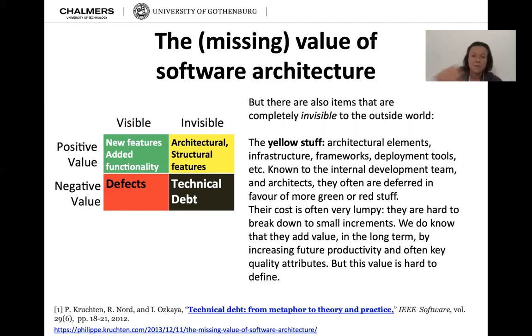And then it gets really tricky because then we get to the invisible stuff. So those are the yellow stuff: architectural elements, infrastructure, frameworks, deployment tools, etc. Known to the internal development team and architects, they often are deferred in favor of more green or red stuff. And their cost is often rather lumpy. They are hard to break down to small increments. And so while we do know that they add value in the long term by increasing future productivity and often key quality attributes, that value is hard to define.